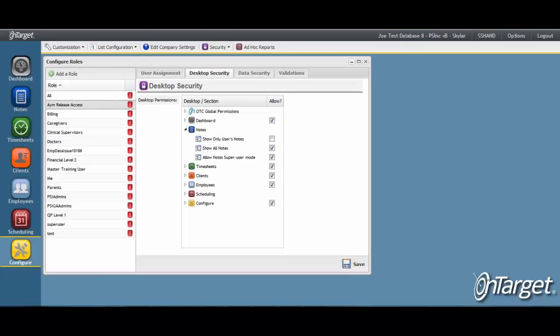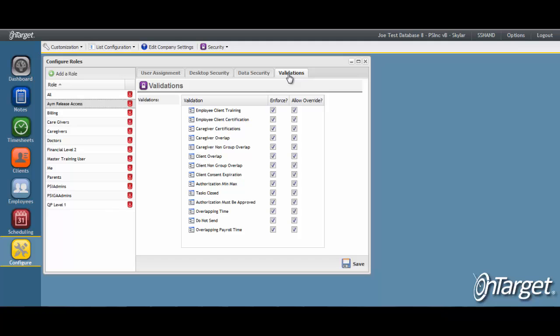There is one other component of note securities to review. For each of your roles, you have the ability to determine how the corresponding users will be able to handle warning messages when notes are being entered. This is managed under the Validations tab. Each point of validation is listed, and there is a tooltip that describes the purpose of each one. Hovering your mouse over each item provides the tooltip.